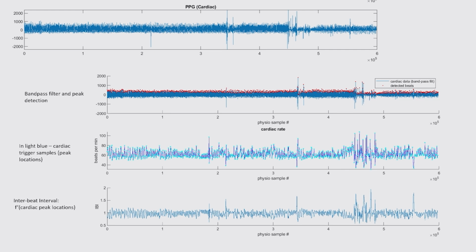From that data, you can capture the cardiac rate, which Meryl talked about a bit, basically looking at the peak locations across the MR in the scanner. And then you can look at the interbeat interval, which is essentially the derivative of those peak locations, and figure out what the information is between beats.